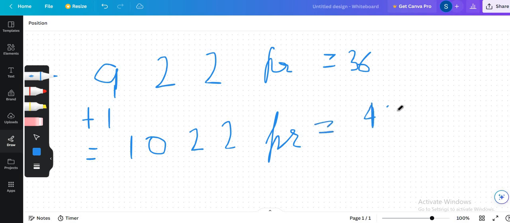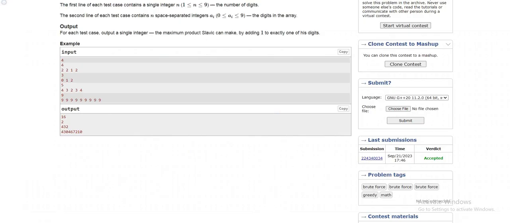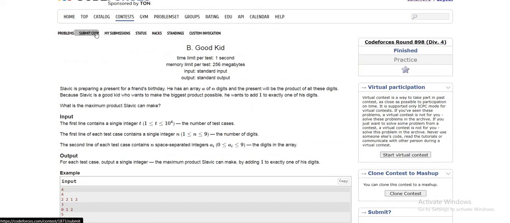But wait, let's hold on. What if I add 1 to the lowest number, the minimum element, which is 2? Then my elements would be 9, 3, 2, and now my product is 54. Logically, for any n numbers in an array, picking the minimum element and adding 1 to it is the only way to get the maximum product. We can't add 1 to the maximum element or to any random element. So just pick the minimum element, add 1 to it, and do the product. That's it.